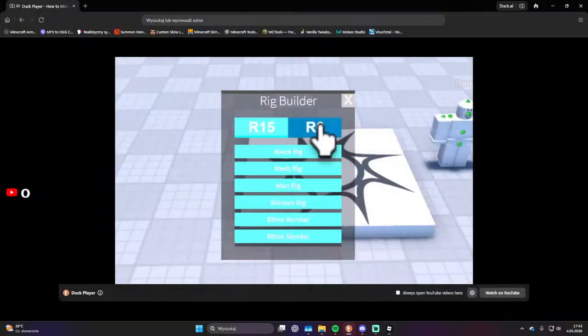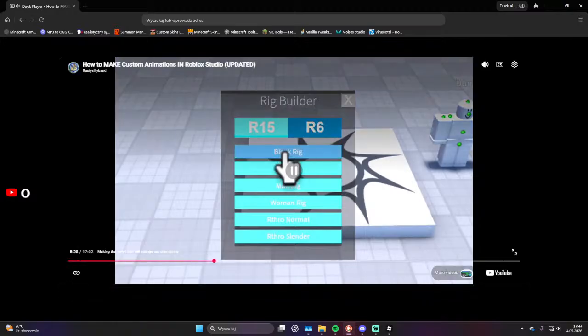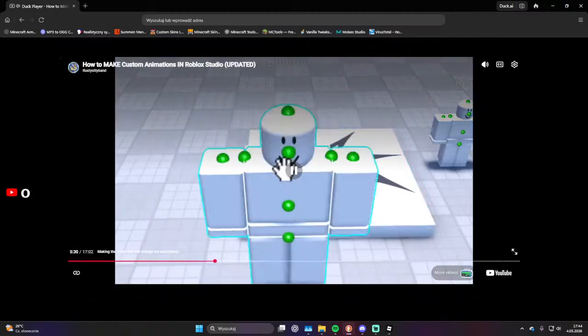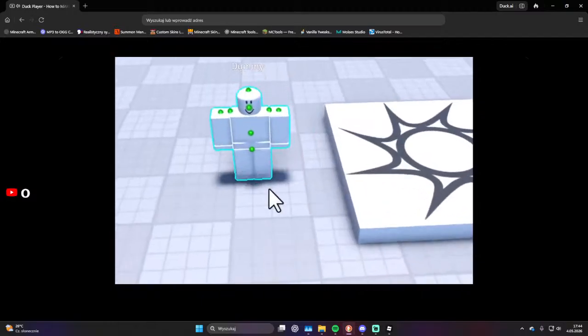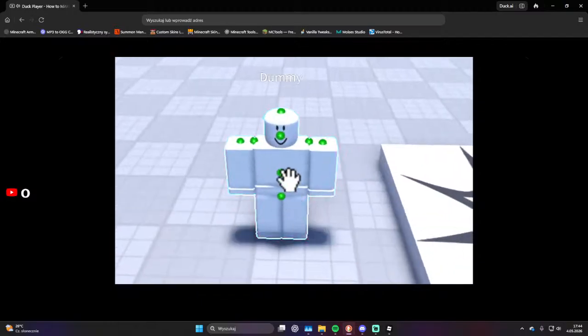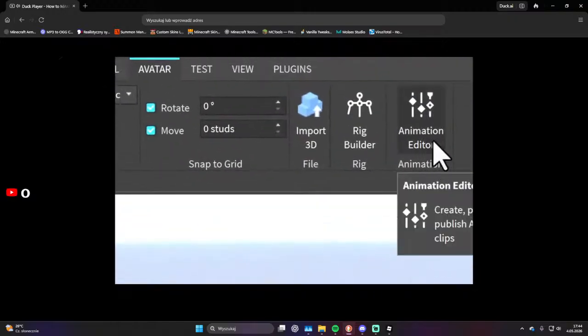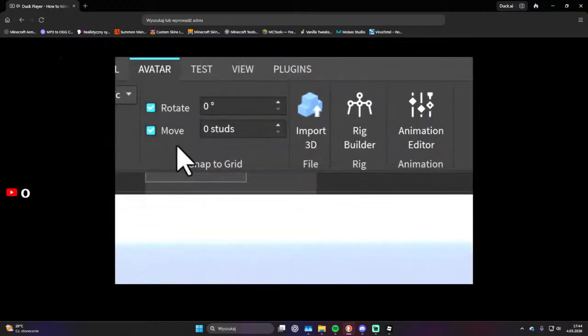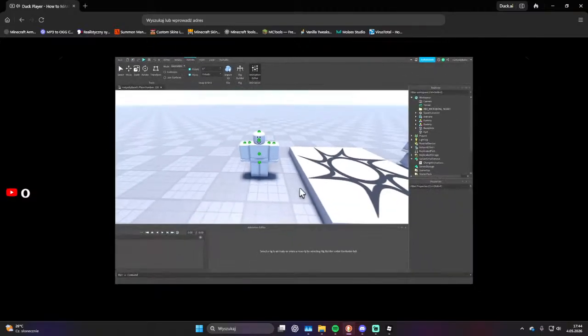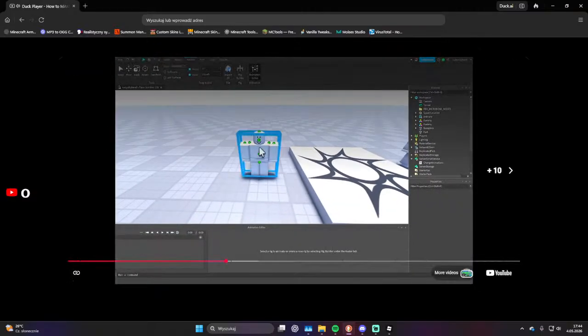I believe this will work with either. So inside of the block rig, if you would like to click on that, you can. And this will insert a brand new dummy into your workspace. And if you'd like to go ahead and animate him, you can click on this little animation editor up here, still inside the avatar tab. So now that we have the animation editor open, we can go directly.